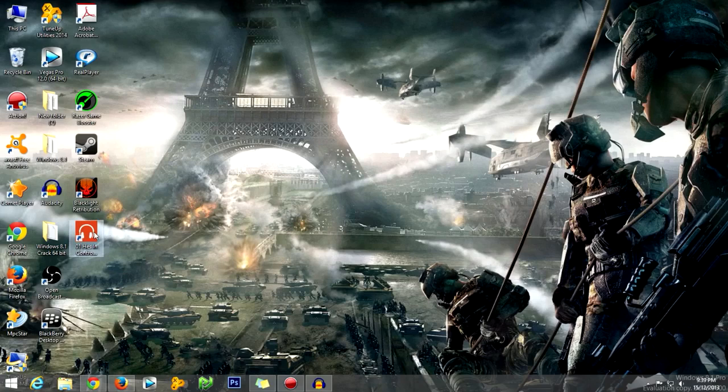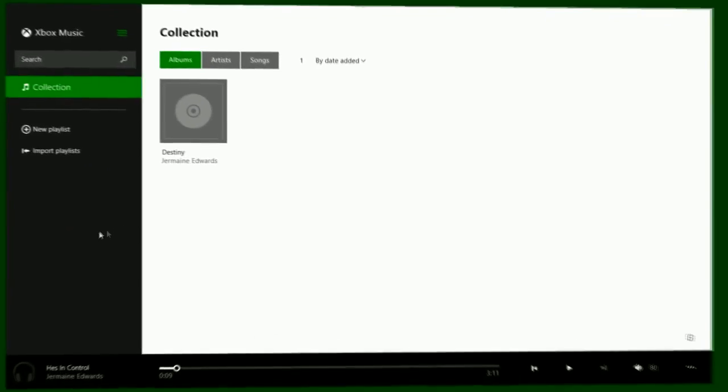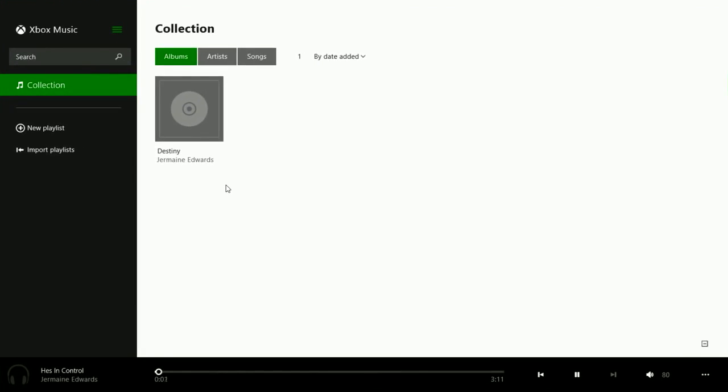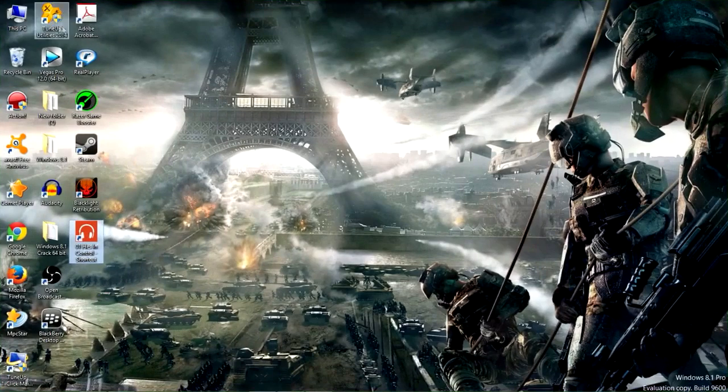Alright, so as you can see, for Windows 8, the default MP3 player is this player here, the Xbox Music Player, which I don't know anything about. It's pretty annoying. Alright, so what we're going to do is we're going to show you how to get back the Windows Media Player and how to change the default music player on the Windows.